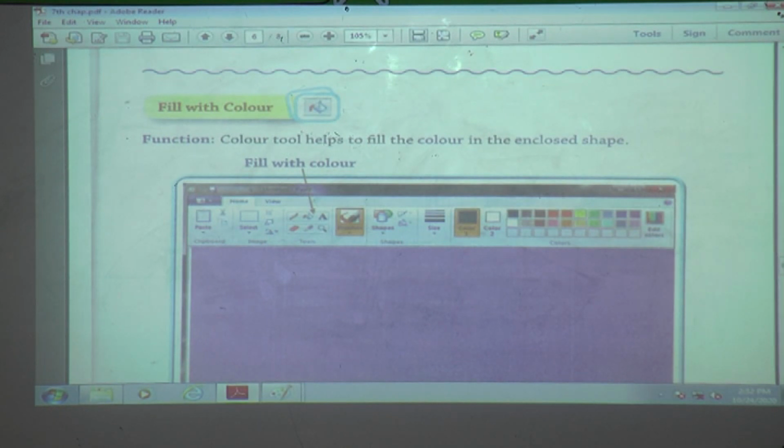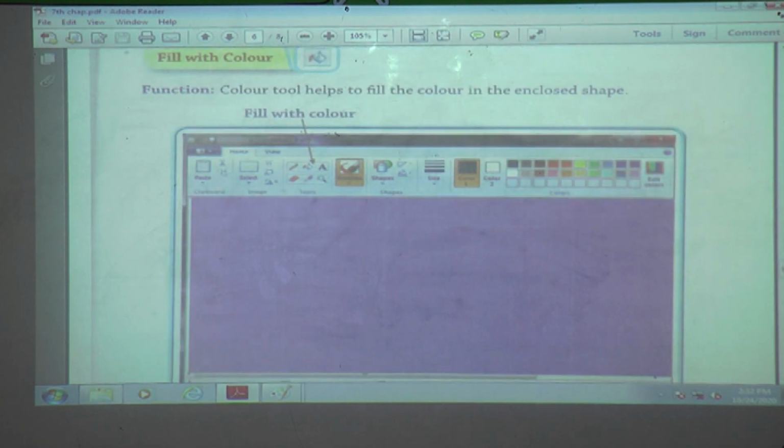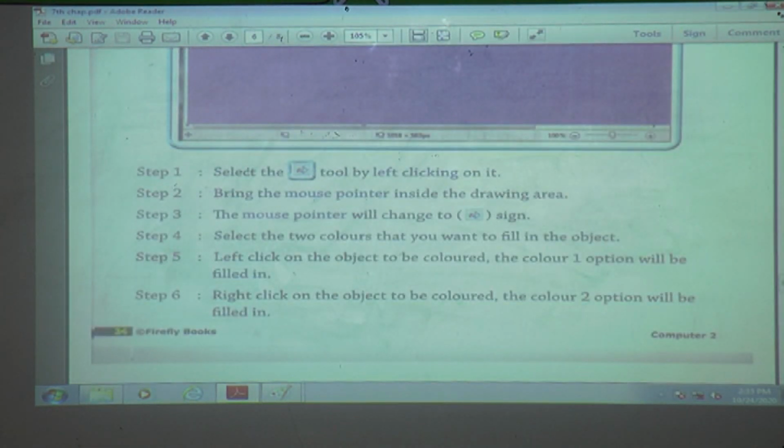The fill with color tool helps to fill the color in the enclosed shape, means which shape is closed. If you want to give color inside that shape, then we can give the color. If the shape is not closed and we still give the color, then this color will fill the full page. We will see it practically. Firstly we will see how to do it.